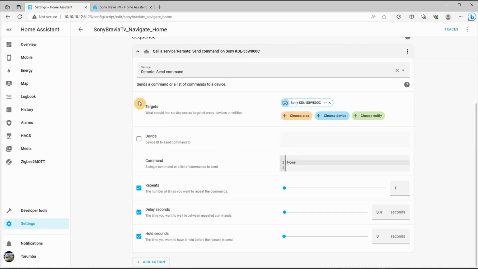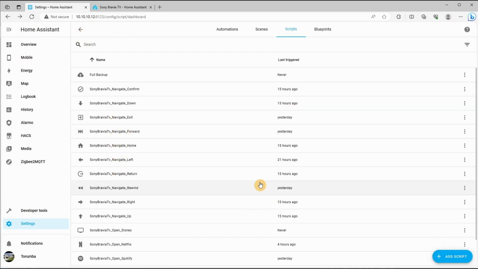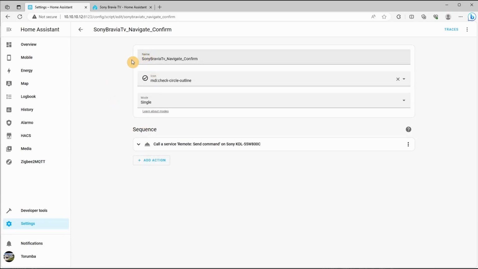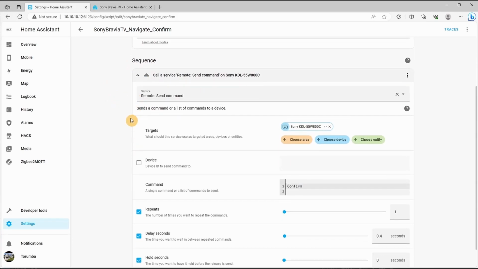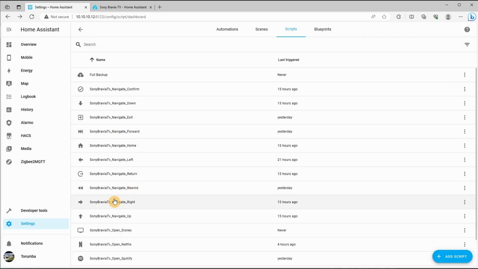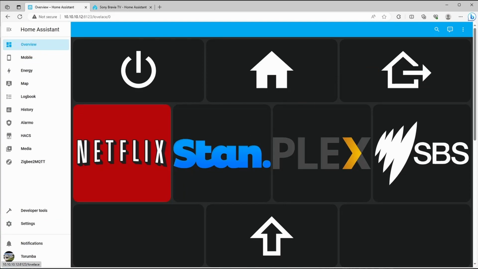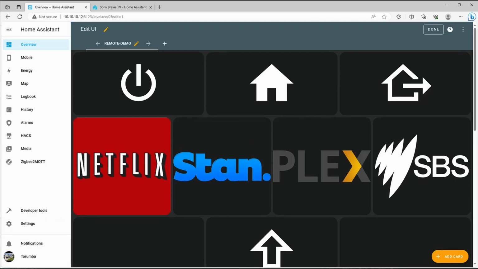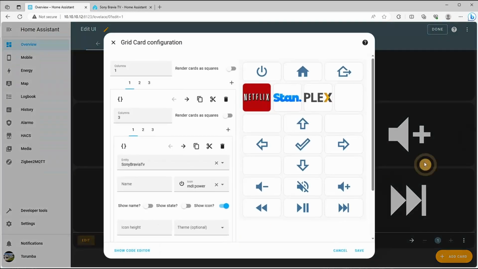So once you've created it, you click save, and then you create these other buttons which have the same sequence. And then let's go through assigning the script to the buttons. Let's go to overview. Let's click on edit. Scroll down, edit, and click on number 1.